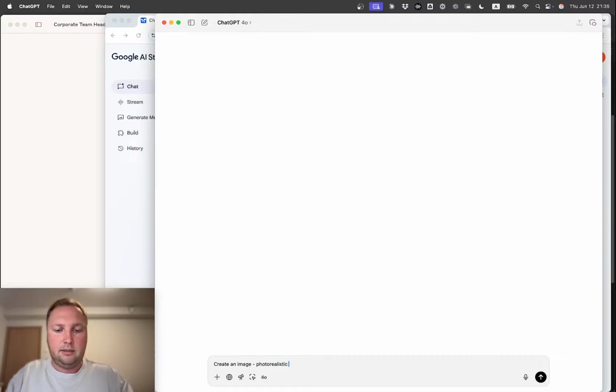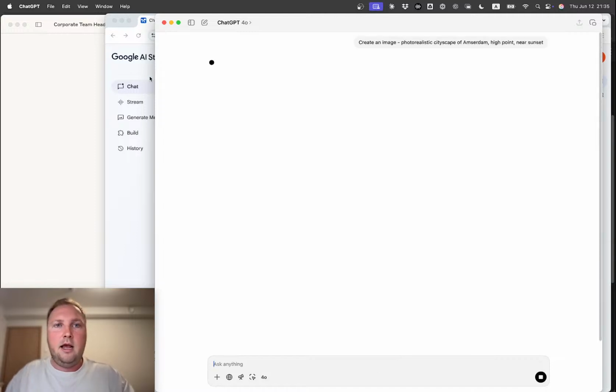Photorealistic cityscape of Amsterdam, High Point, near sunset, like this. Actually, ChatGPT image generation is absolutely amazing.